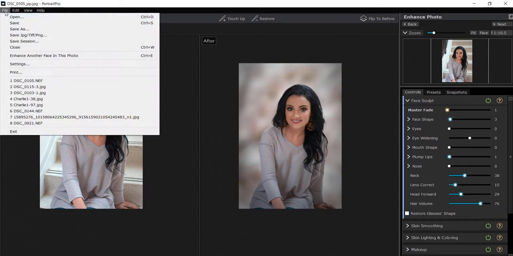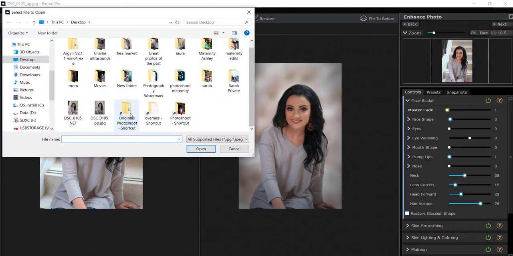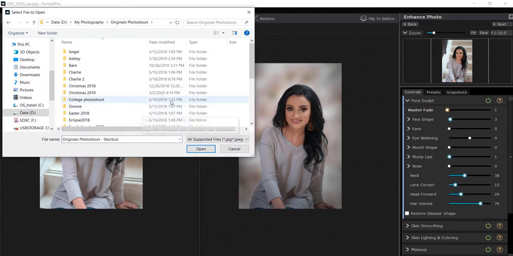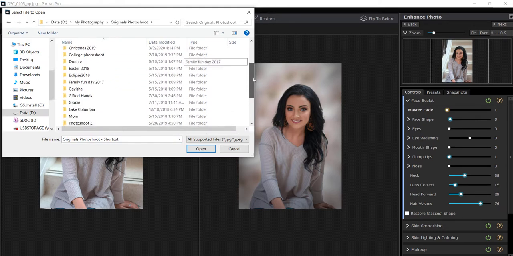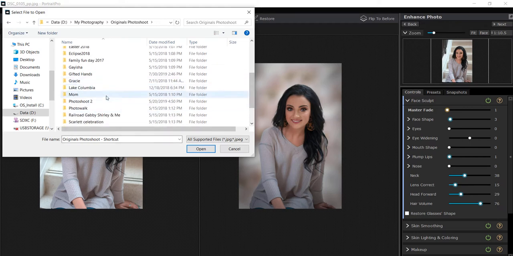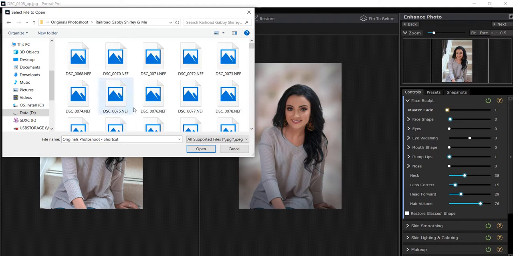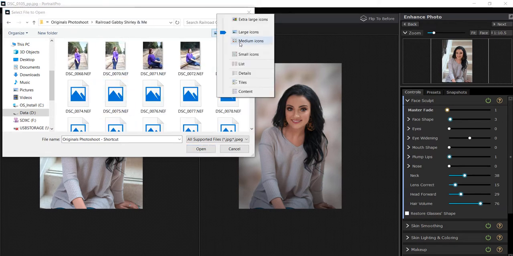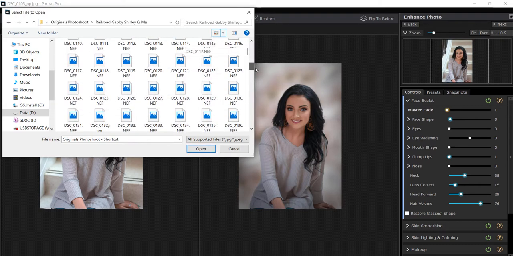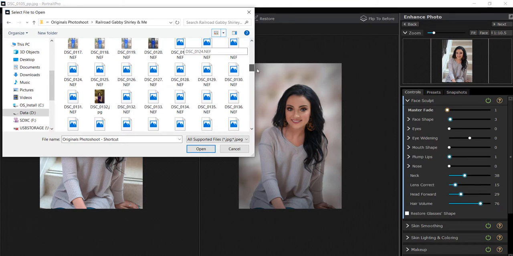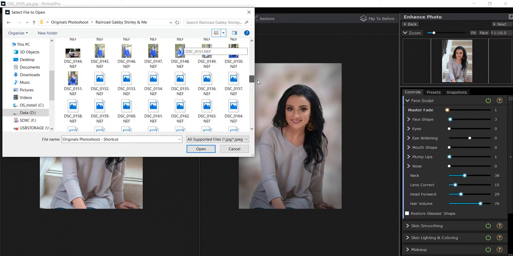All right, and I just want to touch on an image that has multiple faces in it. Trying to find one that I know I've got multiple people in. And there's a reason behind it. I want to show you how to switch to which face you want to edit.